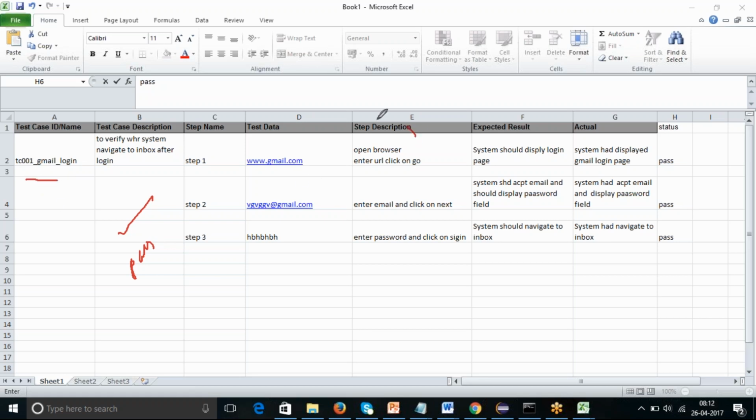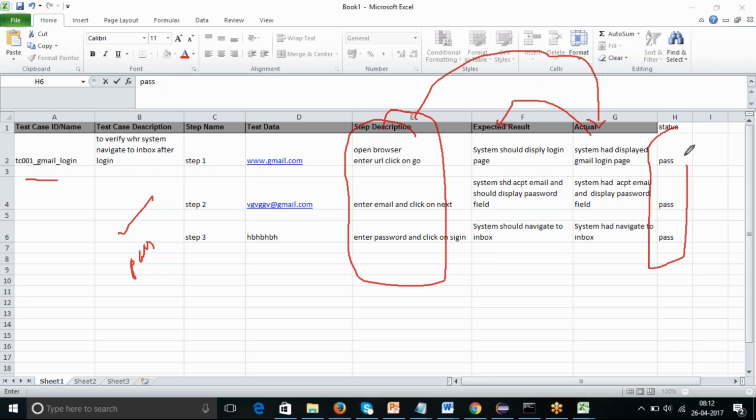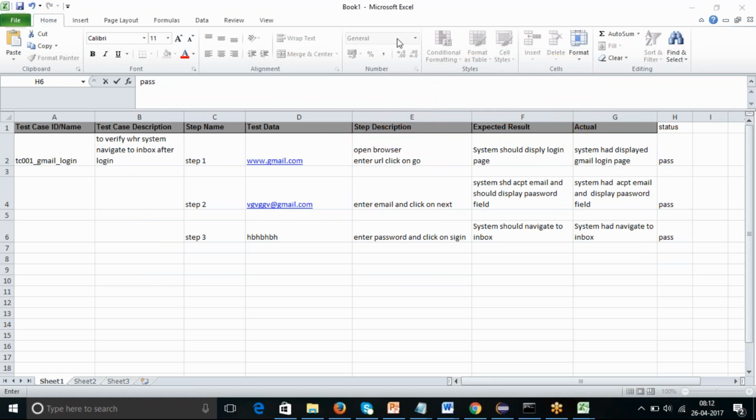So whatever we give in the step description should be executed on the end application. The result will be written in the actual. After getting the result, compare expected and actual. According to its behavior, provide the status in the status field. This is how you write a simple test case.